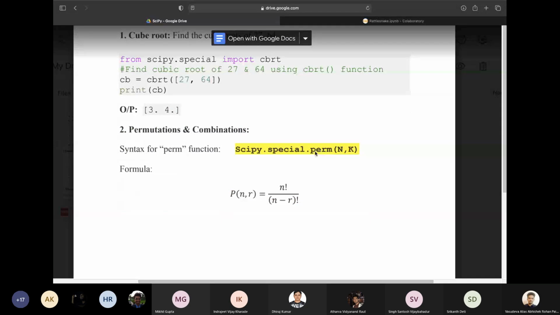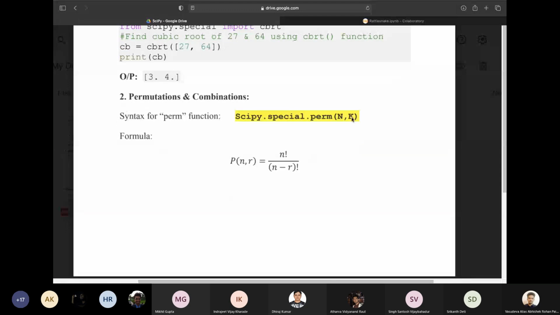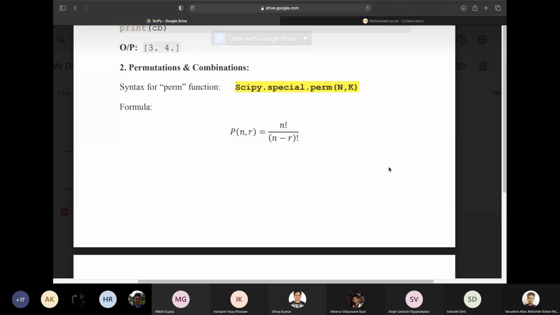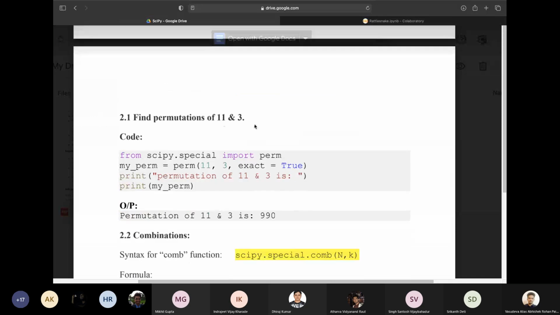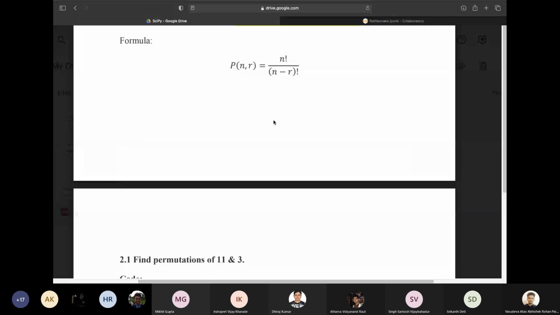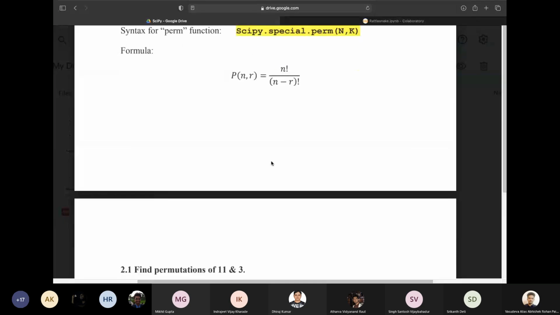So now we want to find the permutation of 11 and 3. That is 11P3. According to the formula, it should be 11 factorial upon (11 minus 3) factorial. But in Python, we do it like this. First, from scipy.special import perm. Then we use the function perm(11, 3, exact=True).